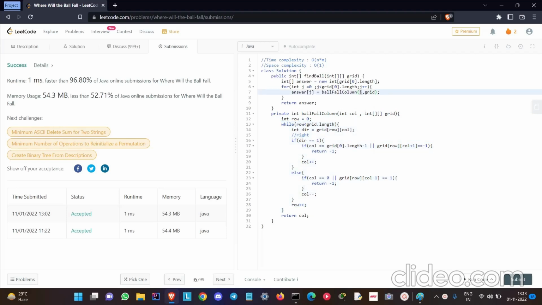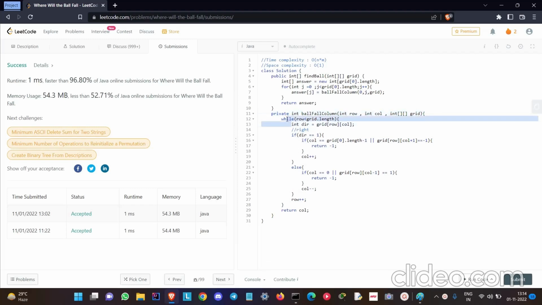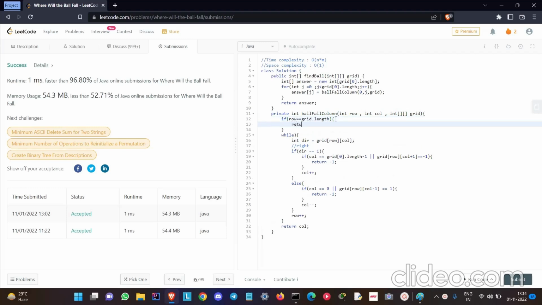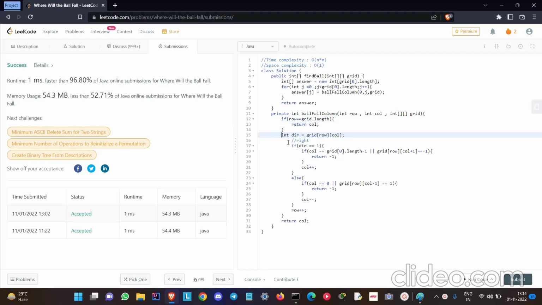So we'll pass the current row and current column. So we'll have row and column. We don't need this, and we'll have this as a base condition. So we'll just cut it, and if row is equal to grid length, we'll return the column, and we'll delete this. So we just refactor the code.